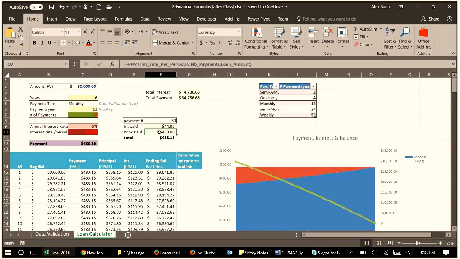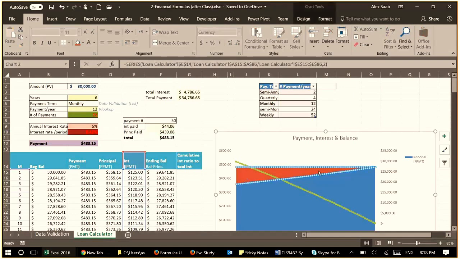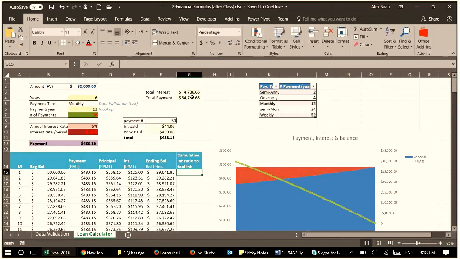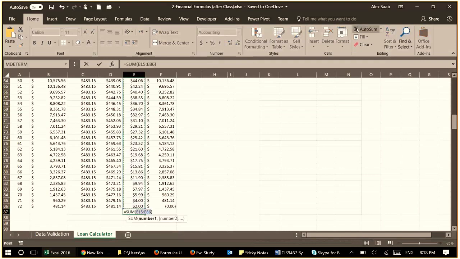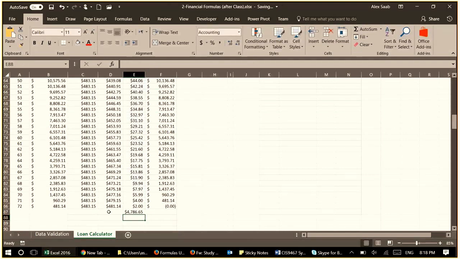Will do. So let's see how the interest changes compared to the total interest. The total interest is $4,786. Let's add a sum value up here. So the sum, this is total principal. We drag this sideways. And the total of these two, 34, should add up to this, and this works.